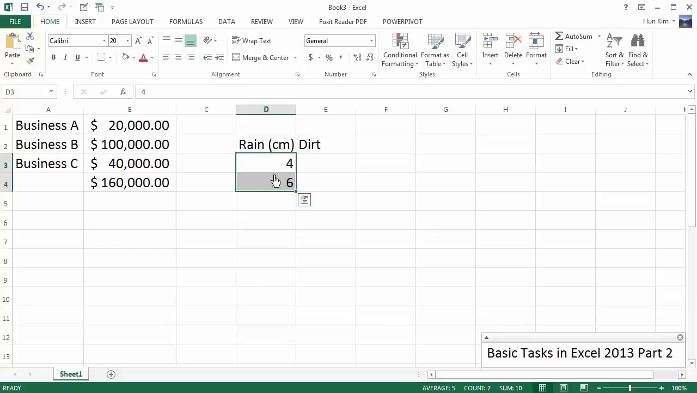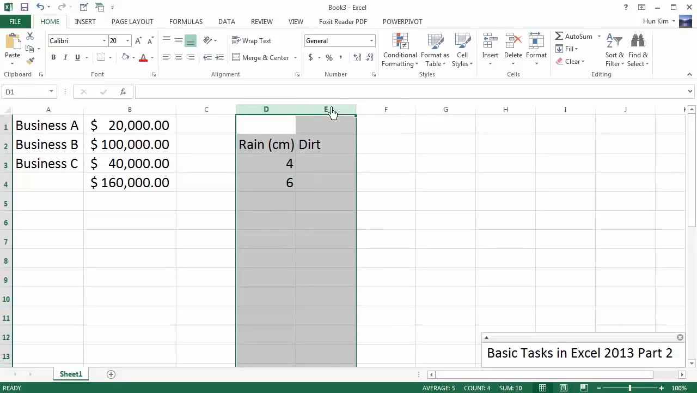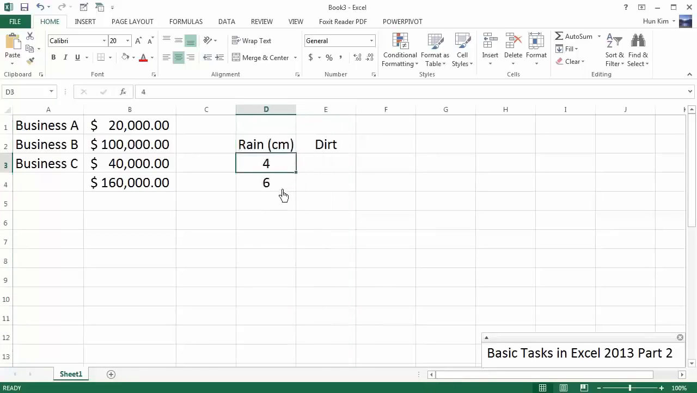And you know what? I want this to be centered. So I'm going to just highlight columns D and E, and I'm going to apply this formatting to the entire two columns. I'm going to choose center here. This is center your text. There we go. That's really nice.